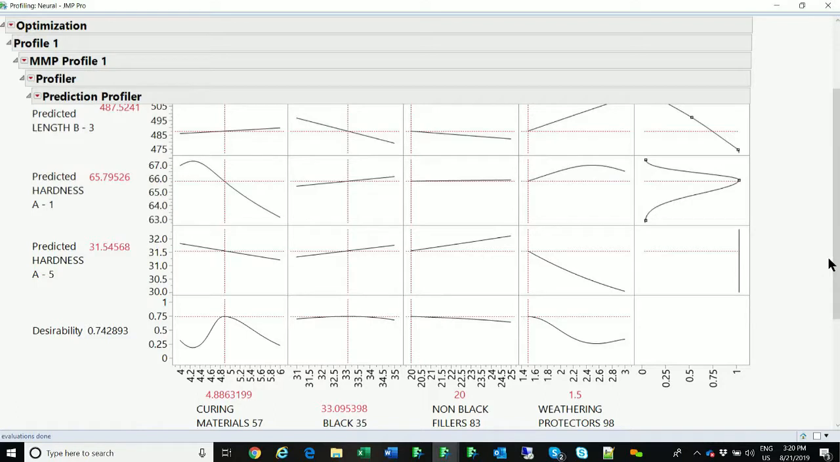How did this come out? Actually, pretty good. That desirability number in the lower left is a number between 0 and 1. It says if you set these X's at the levels you see, a 4.8, a 33 and change, 20, if I'm reading this right, then you'll have a desirability of almost 3/4. Not too bad. Again, this is an area that people will explore. They might cycle through it several times to get that desirability higher.